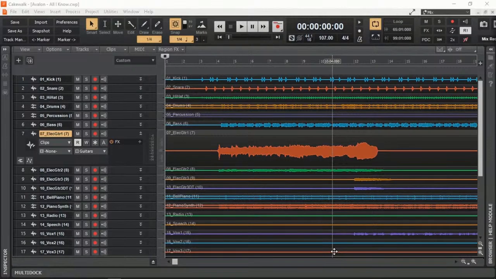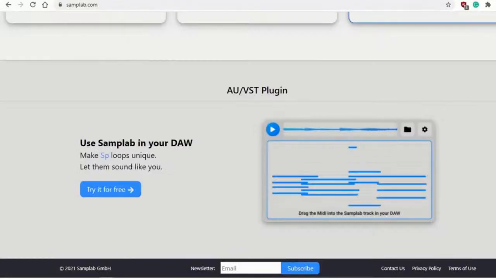But there are alternatives and I'm going to show you a couple of them. One is pretty old technology as well, but it still works. Samplab VST is a recent plugin that you can download and install for free that allows you to upload your audio file into the cloud system that does the conversion and returns the detected MIDI notes. And then you can drag those detected MIDI notes onto a new instrument track and you have MIDI.